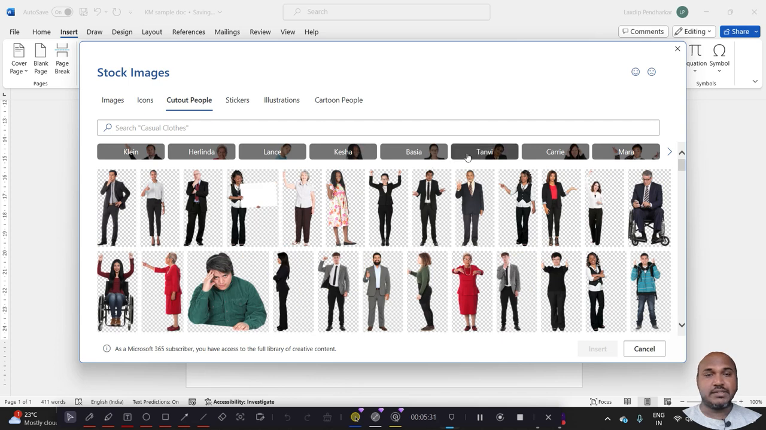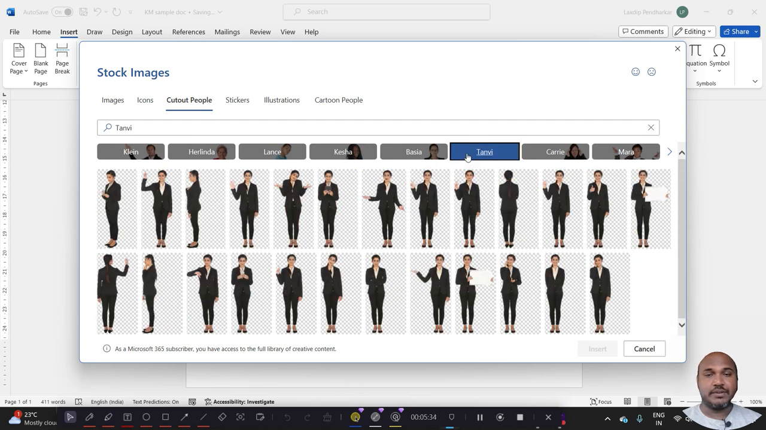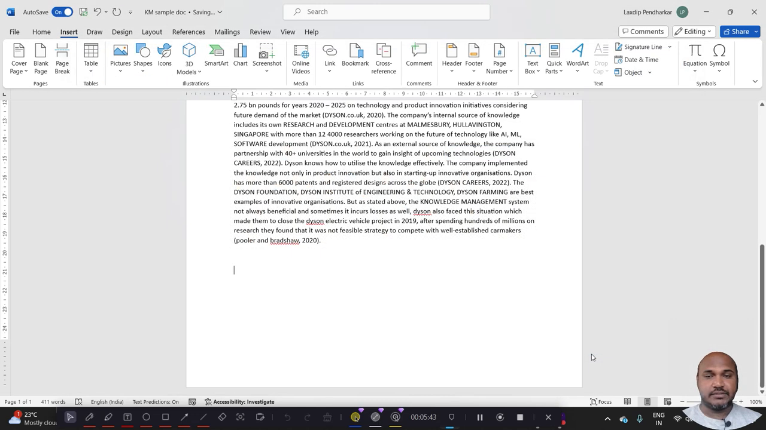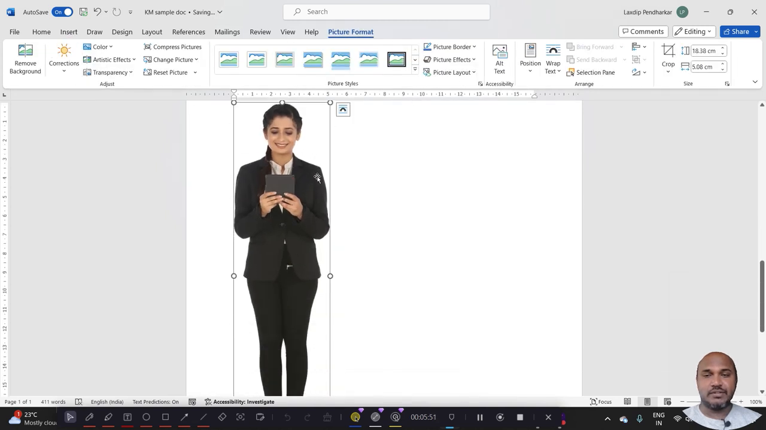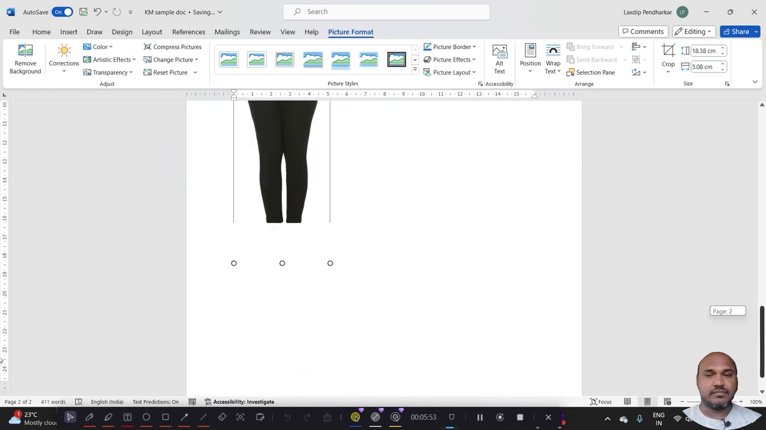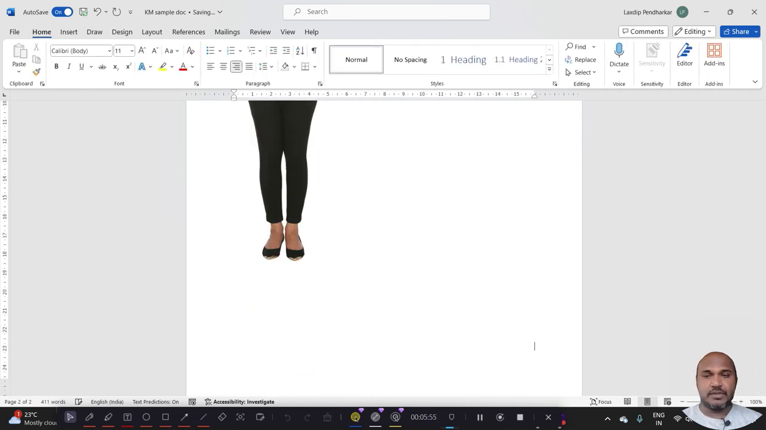Okay, let's see Tanvi. Okay, so she is Tanvi, and you can just take any image, insert. Okay, it's downloading and it's inserted. You can resize it. Okay, now next, alignment change, and I'm just moving the alignment to the left side again.